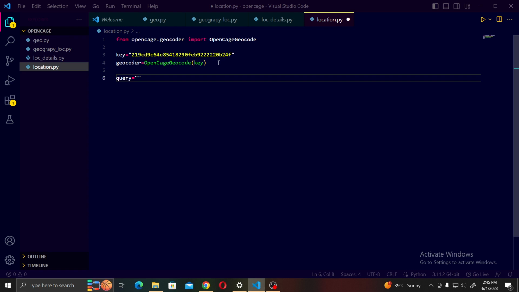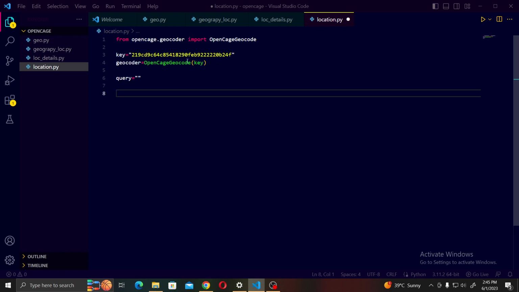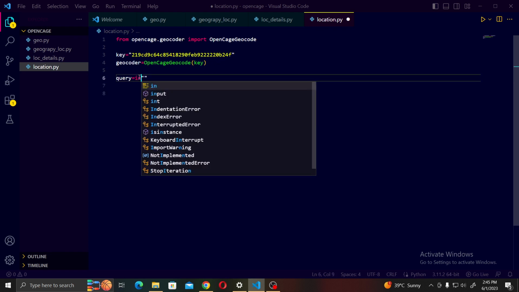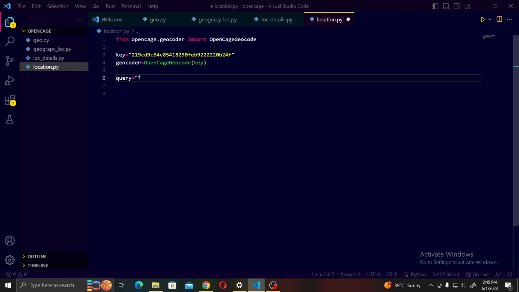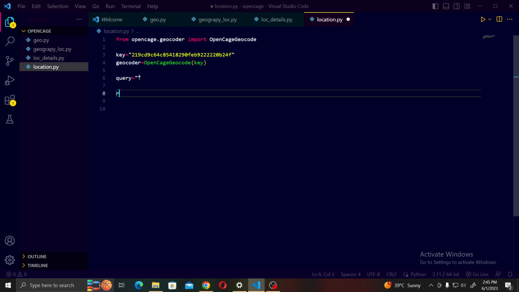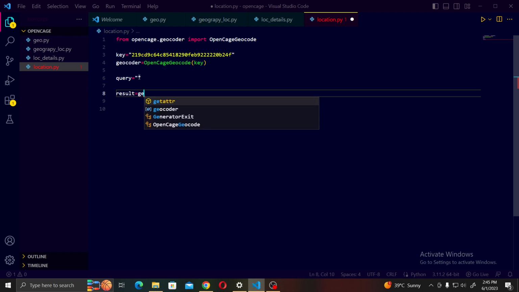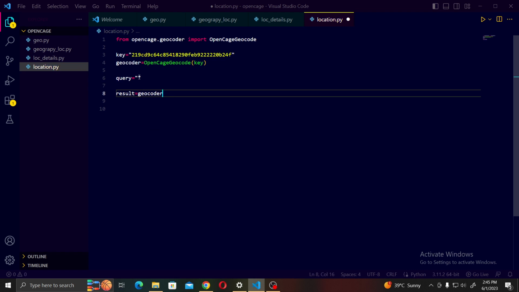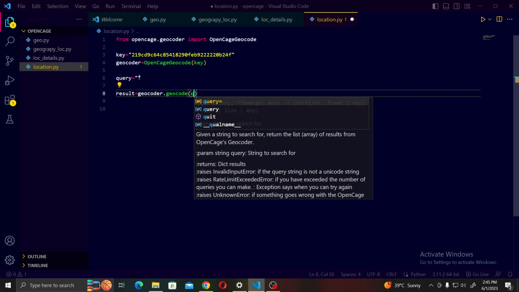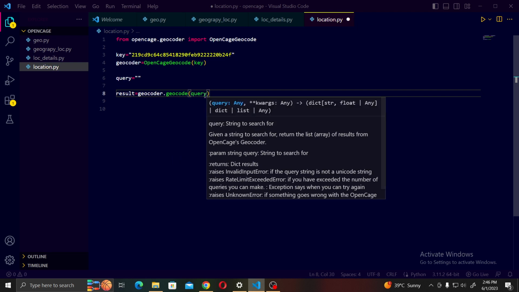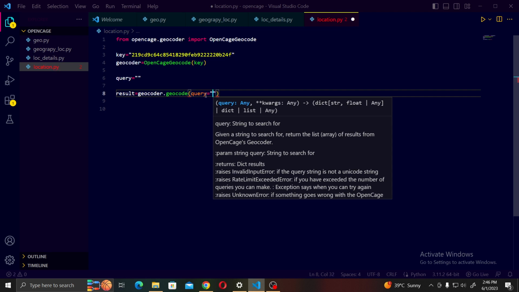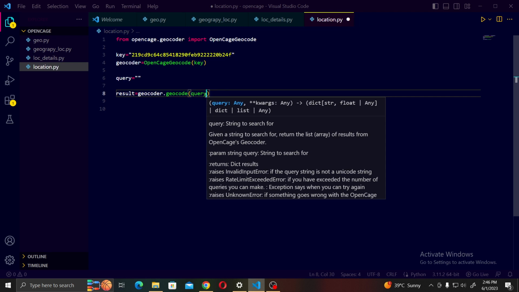Here you have to type the query. You can also use the Python input here, but I just leave it to you; if you want to use it, you can. Then also create a variable result. Result is equal to this variable geocoder, already imported and created, and then dot geocode. Now you have to pass the query. You can also type query equal to whatever your query is, but I already made the variable query here.